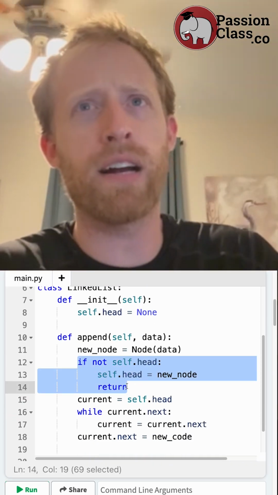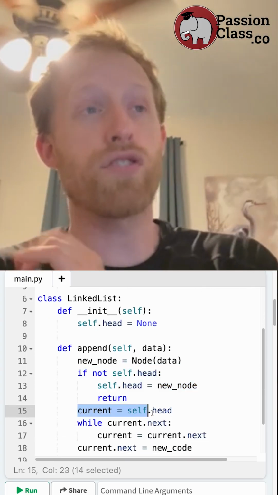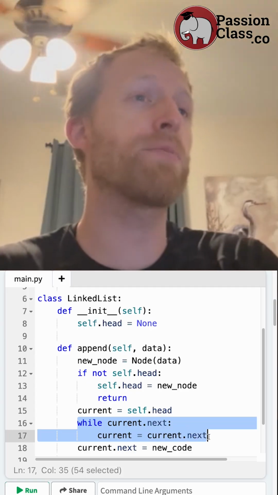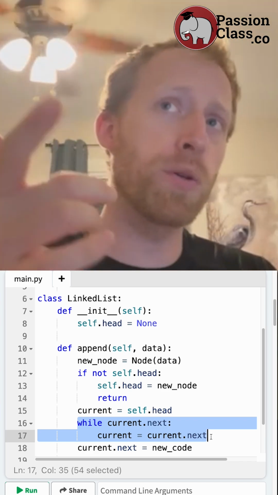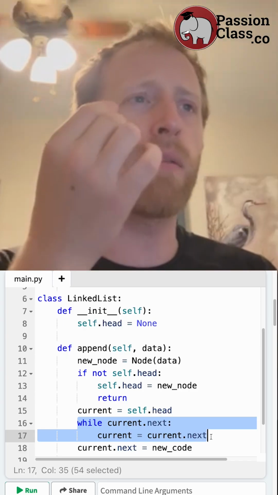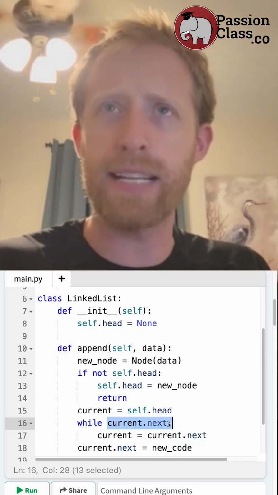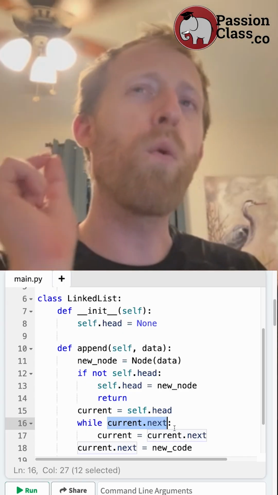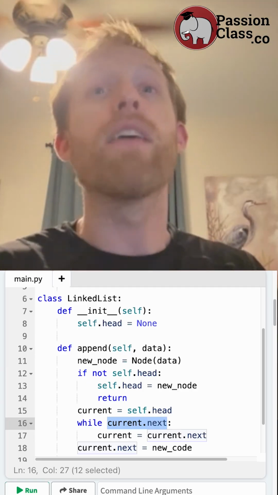If we have elements in our linked list already, then start at the head node and search through to the end. That's what that while current.next does, because when is current.next not true? Melina, can you remember when will current.next not be true, or when will it not exist? That's what this syntax here in Python tests. For which node will current.next not exist? For the last one.